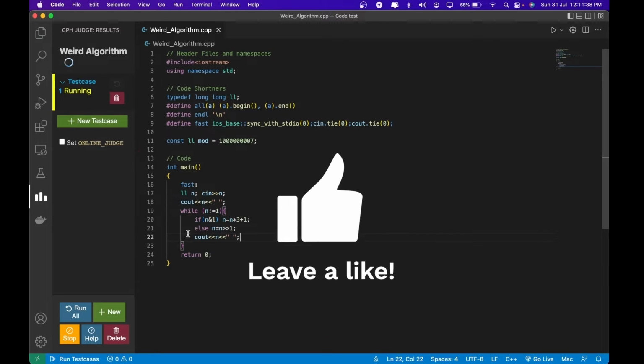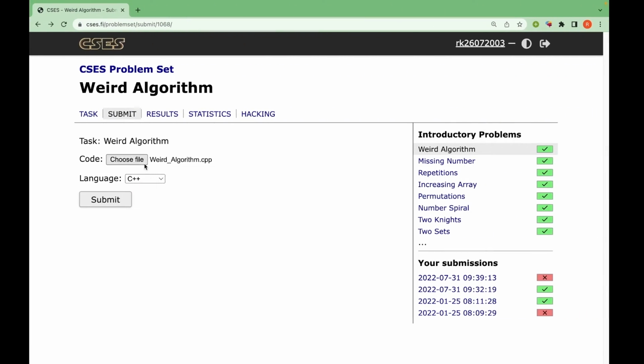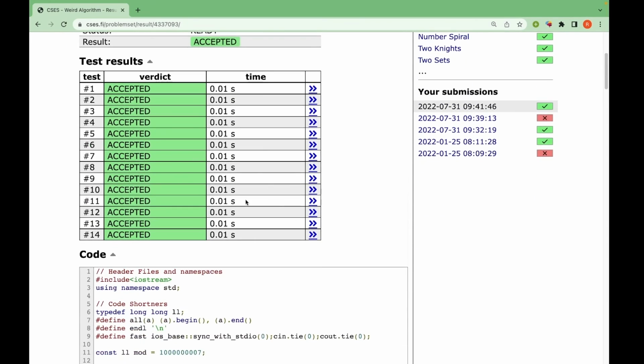Let's see if it works, and let's make a submission now. Okay, and we can see that our solution is accepted.